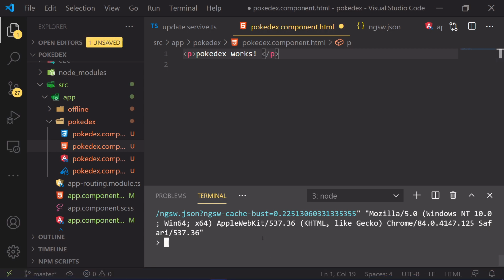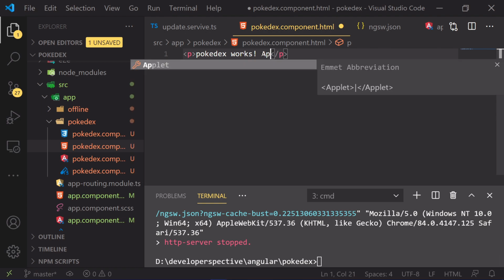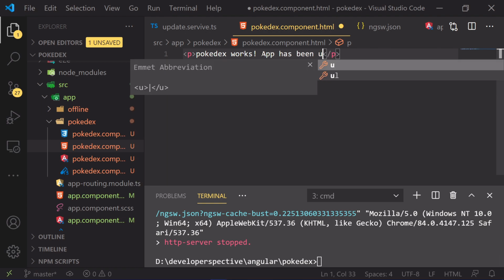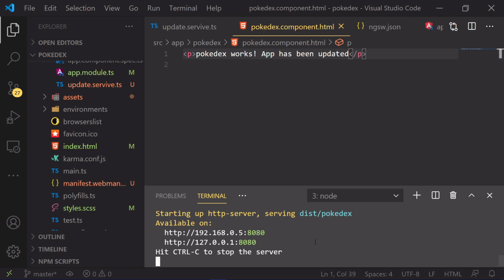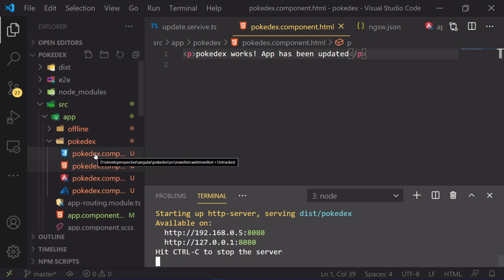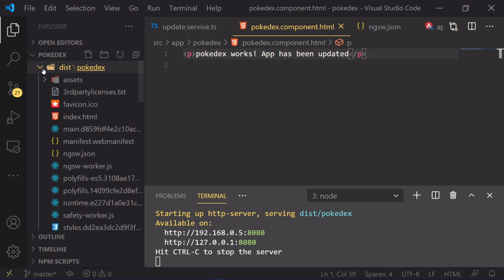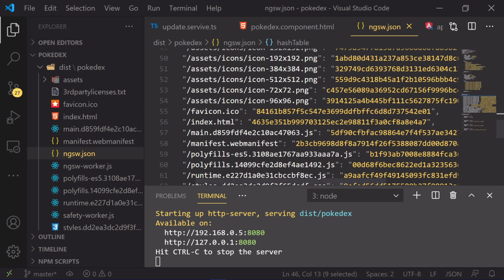I'll stop the service now and make some changes here. App has been updated. Again I'll start to run the application. The application is built and it is running on the HTTP server. Now let's quickly check if there is any change to the ngsw.json, and if you see, yes, the index.html has a different hash code than what it was before our changes. Now let's go to the browser and see the changes there.